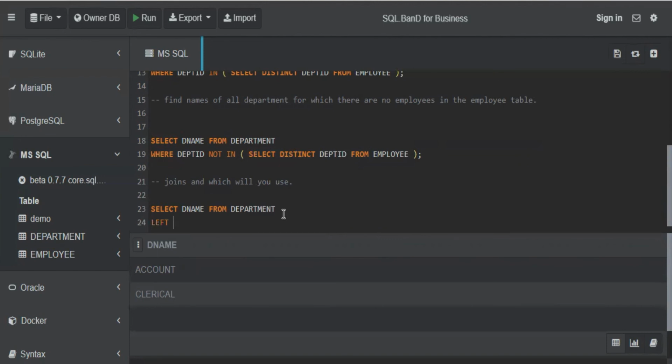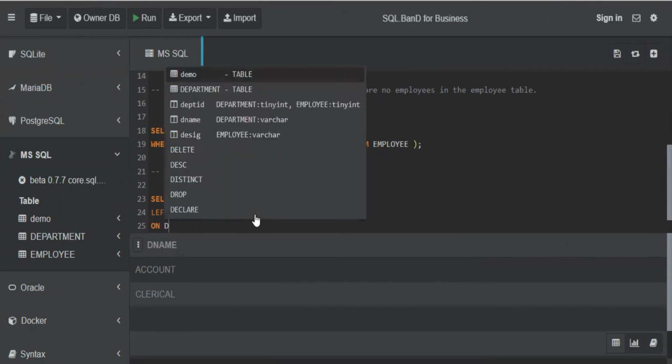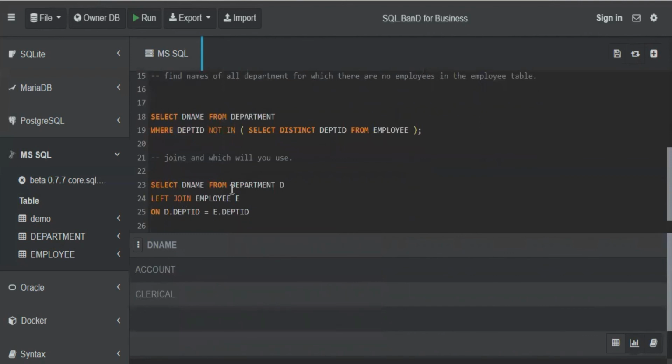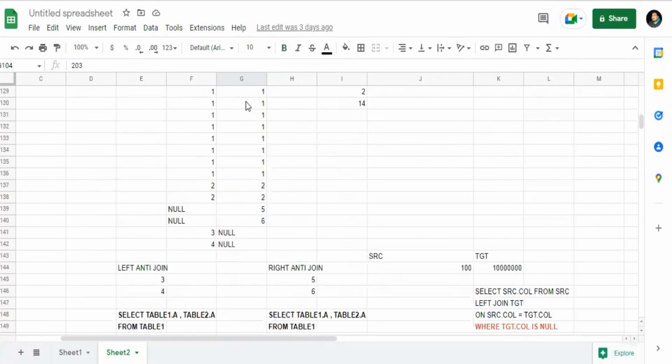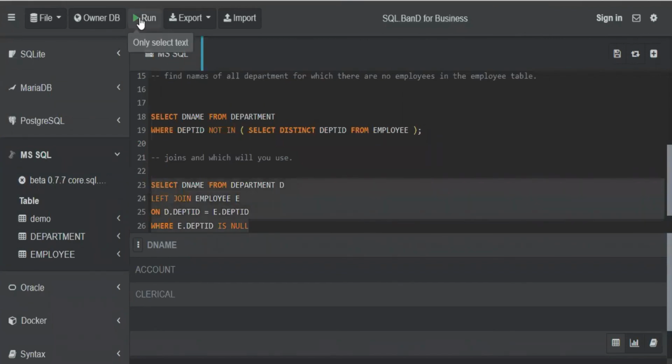So if we take the department table as the left table and do a left join on employee, let me alias it to D and alias the employee table to E. What will we join on? We'll join on D dot department ID equal to E dot department ID. Now, for any department which doesn't have any employees, this E dot department ID will be null, so we filter where E dot department ID is null. We discussed these scenarios; it's a classic use case. So when I run this, what do I get? Accounts and clerical.